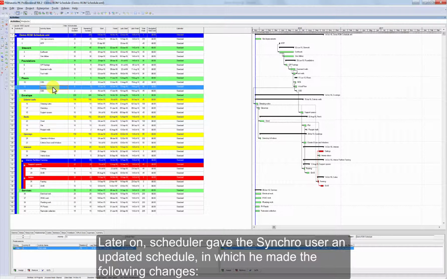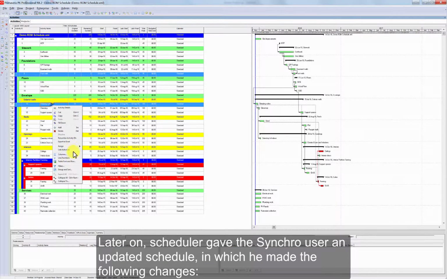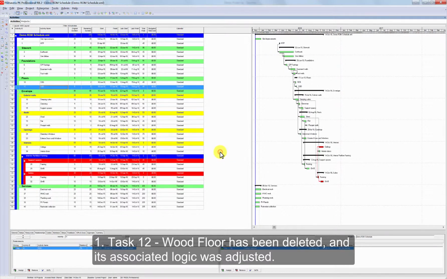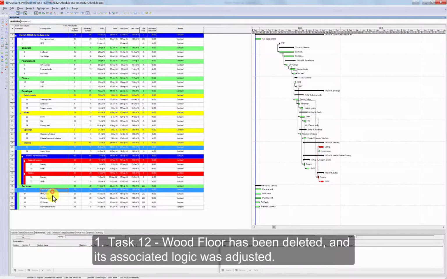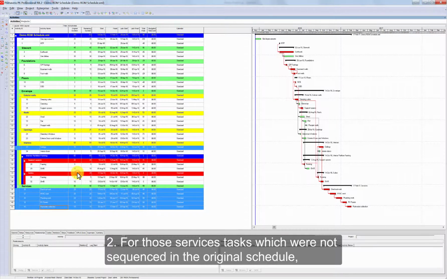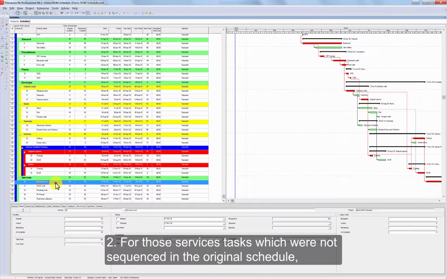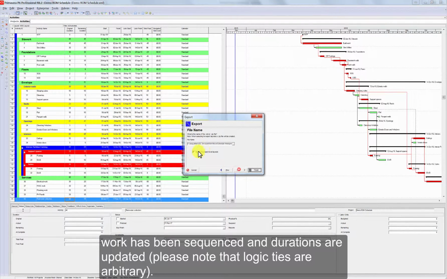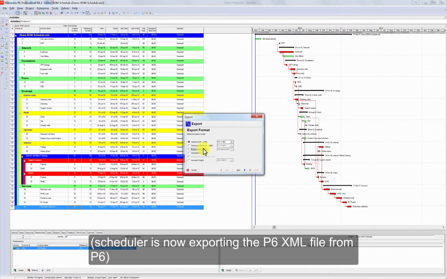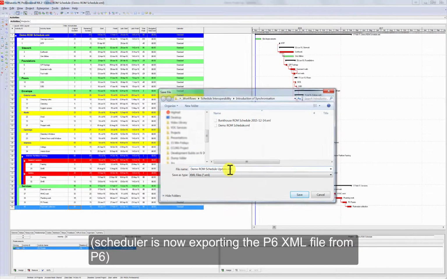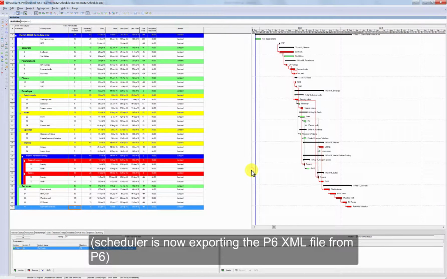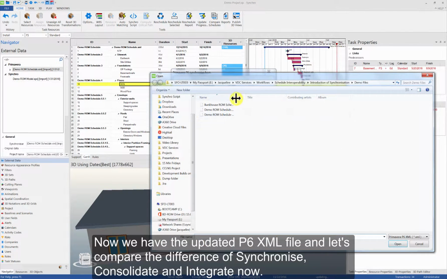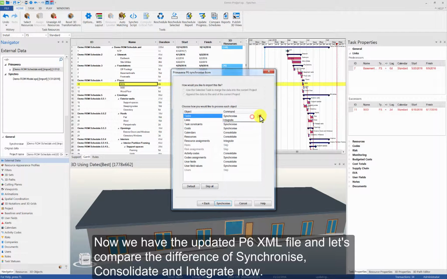Later on, the P6 scheduler gave the Synchro user an updated schedule, in which he made the following changes. First, task 12, wood floor, has been deleted, and its associated logic was adjusted. Two, for those services tasks that were not sequenced in the original schedule, now they have been sequenced and the durations are updated. Please also note that the logic tests are arbitrary. Now we have the updated P6 XML file, and then let's compare the difference of Synchronize, Consolidate, and Integrate.